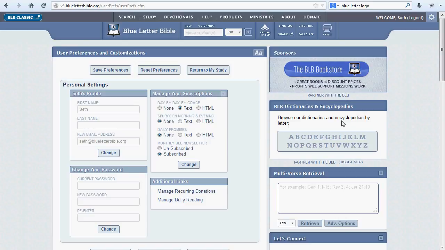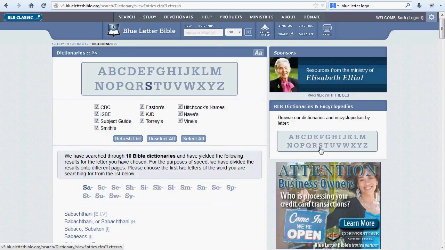In any case, from either the widget or the main page for the tool, select the letter of the alphabet you'd like to browse. Once you've chosen a letter, you'll see several things. First, a checkable list of the 10 reference works you're able to browse. We begin with all 10 checked, but you can refine this as suits your needs.